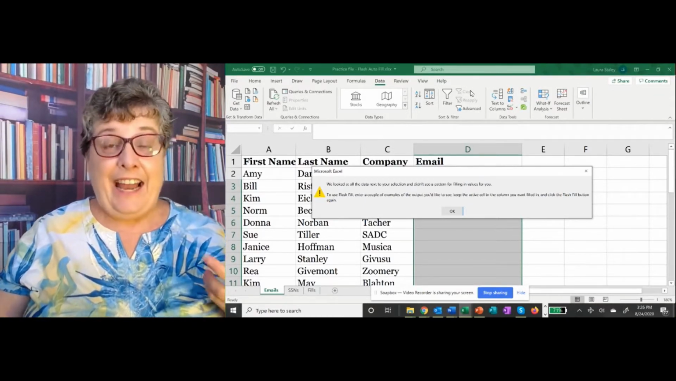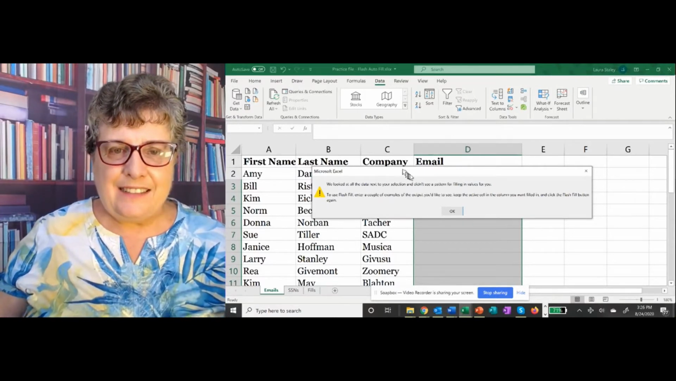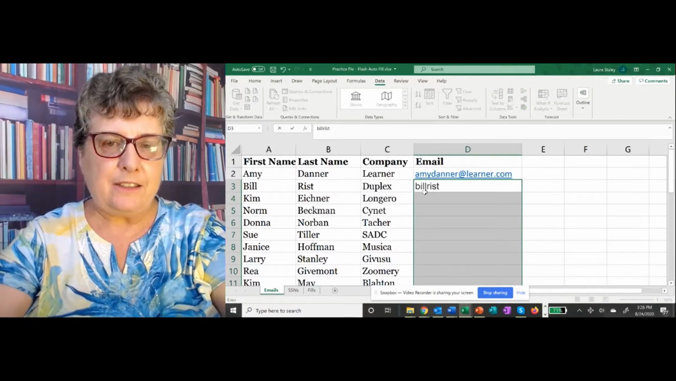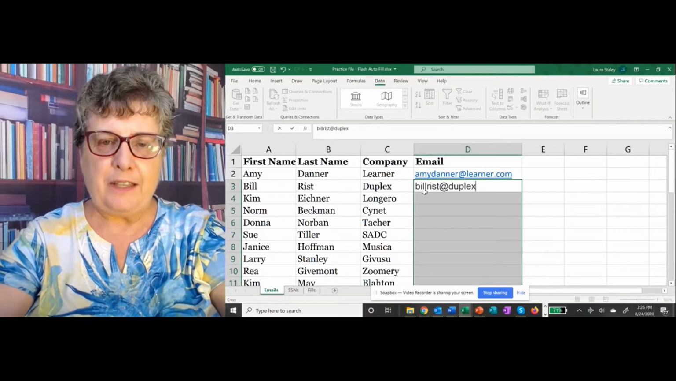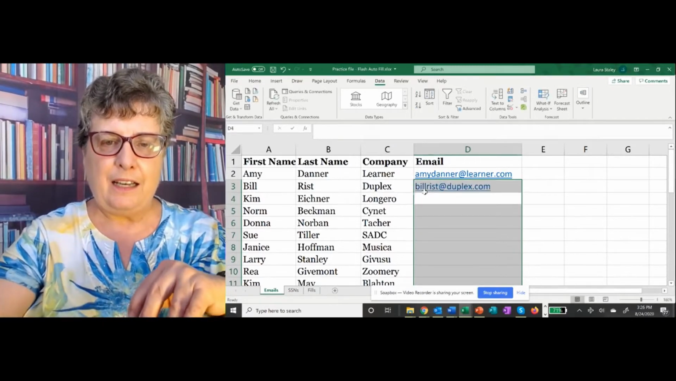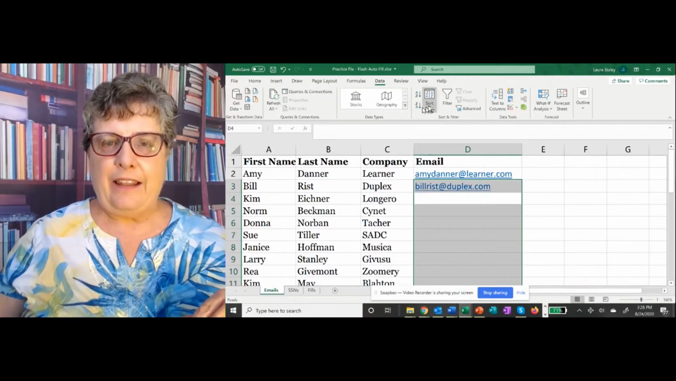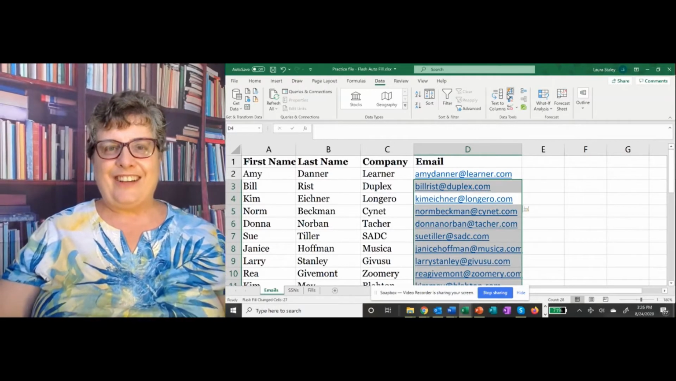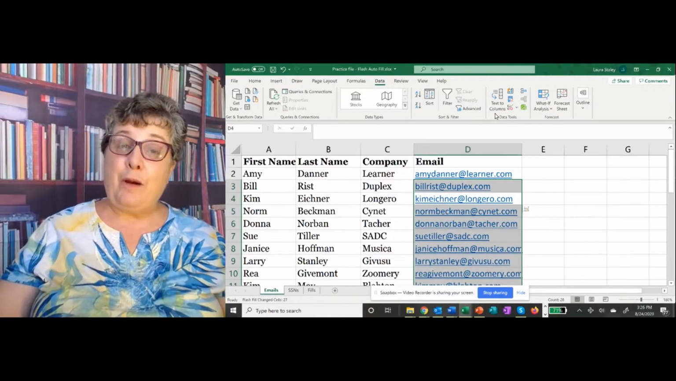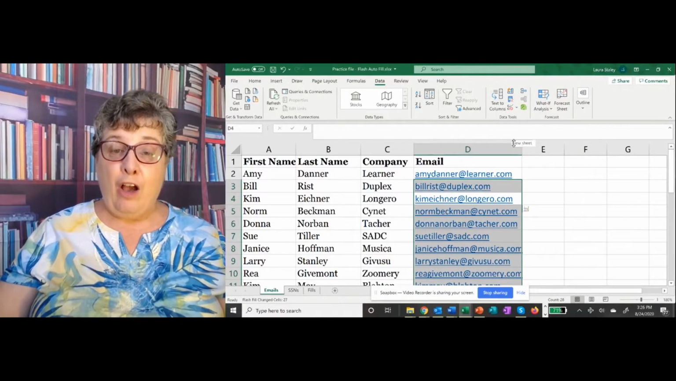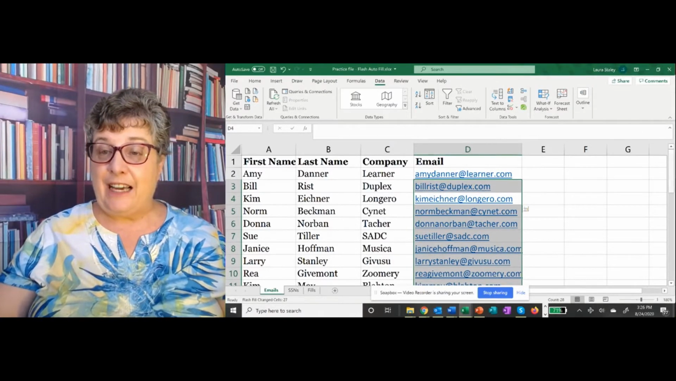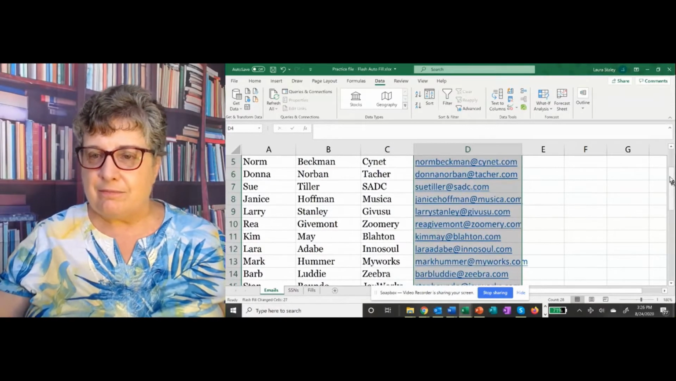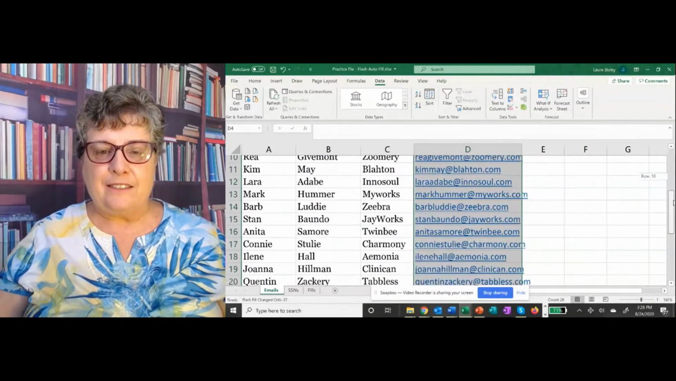And I get an error. And what it says is it doesn't see a pattern. I need to enter at least a couple. So let me enter at duplex.com and then go to flash fill, and there we go. So this time it required me to enter two before it would do it, but I did not have to type in all of these other ones. It did it for me.